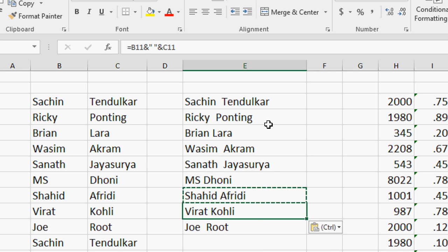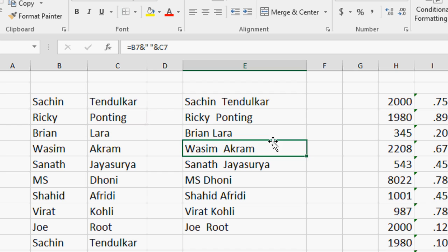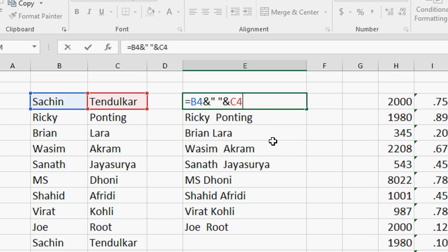So you need to just remember this formula. If you find it hard to write this formula, I have given a link in the video description, so you can copy the formula from there. The easy thing is, just select your two columns and press the and symbol, give the double inverted commas, a space, double inverted commas, and select your cell.